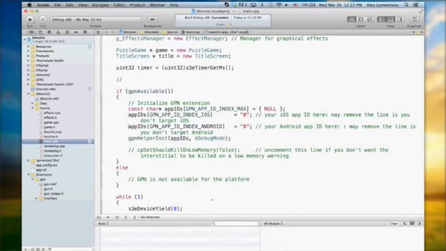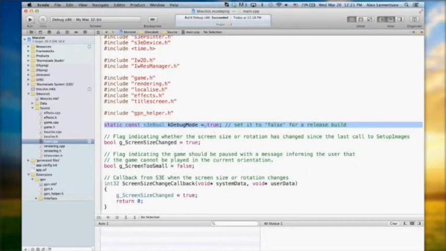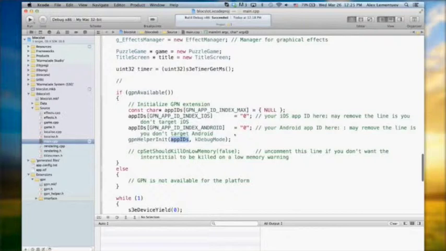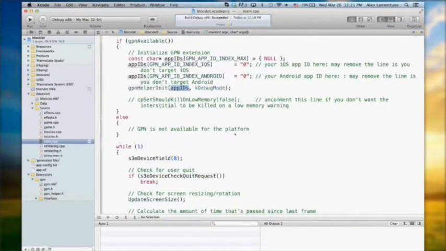All right. So you make this API call. It's called GPN helper init. You pass your app IDs and you set your debug mode flag here. So, for example, in this case, it is true, but make sure you set it to false for a release build. All right. It was the first step, and now we can build it and see what happens.